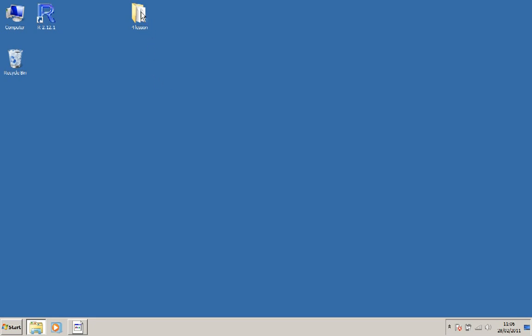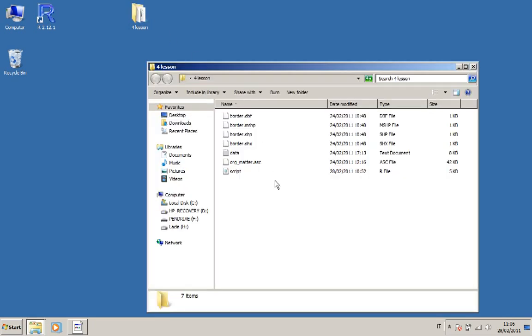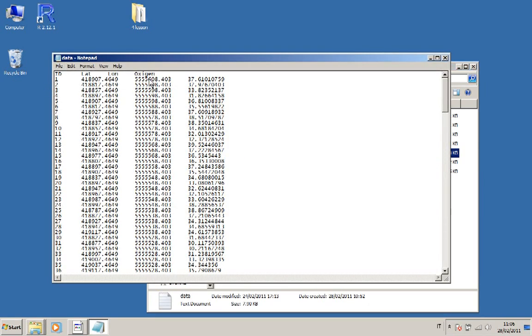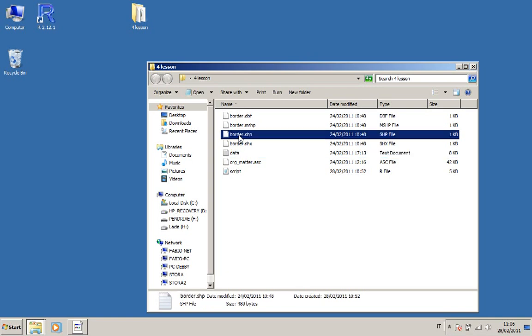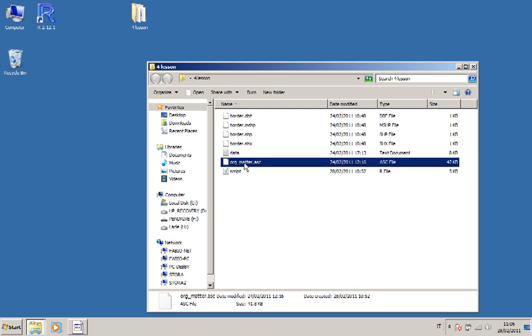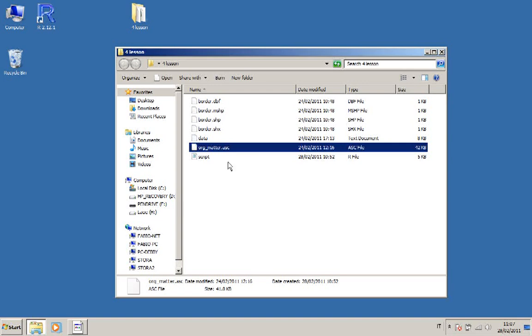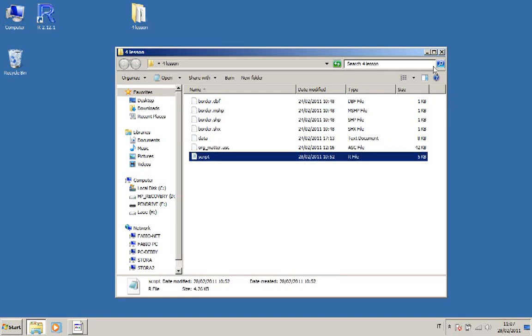I just put it in this folder. It is basically the same data and the same shapefile and ASCII grid that I used in the previous lesson. There is this data, which is a table with latitude, longitude, and the property of interest. I added a column ID to identify each row, and then there is a shapefile with a polyline of the border of the area, and the organic matter ASCII grid, which is a raster. I also put the script that I'm going to use for this lesson.